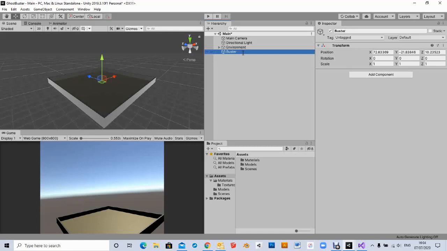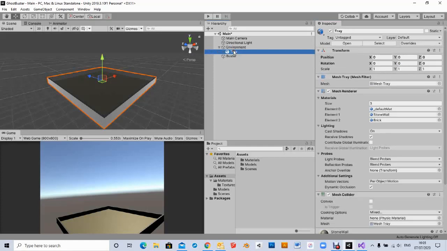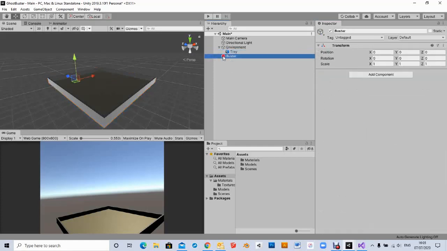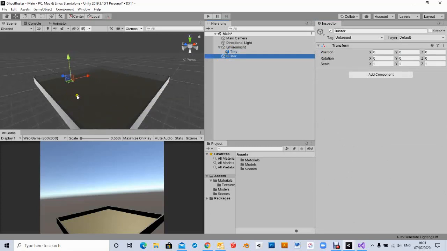Okay. And I'm going to reset his position to be in the center of the screen. Just look at this tray. Okay. All right. Wasn't expecting to turn up there, but still. Right, we can't see much of Buster there, but he's there.